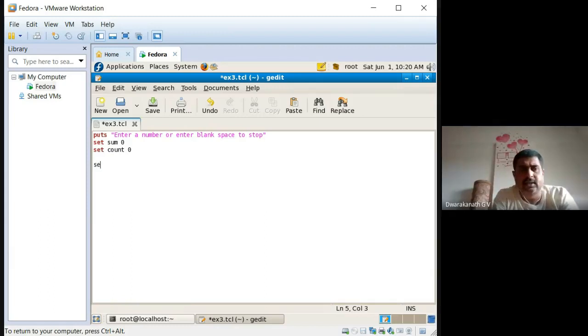Now I'll tell it like this. After the printf statement, I will take a num. The user is entering a num. So set num [gets stdin]. Why have I taken it before the loop?